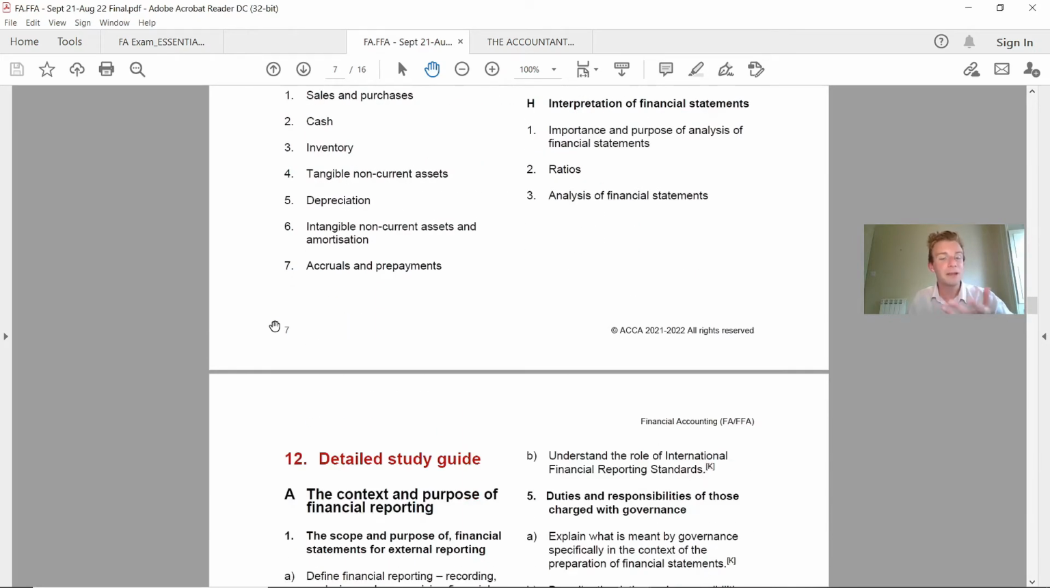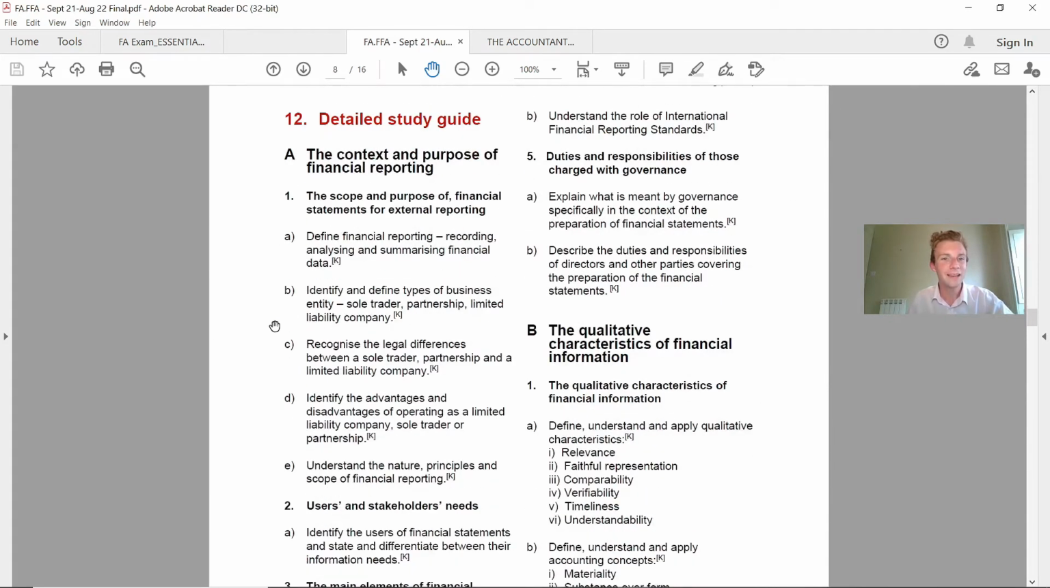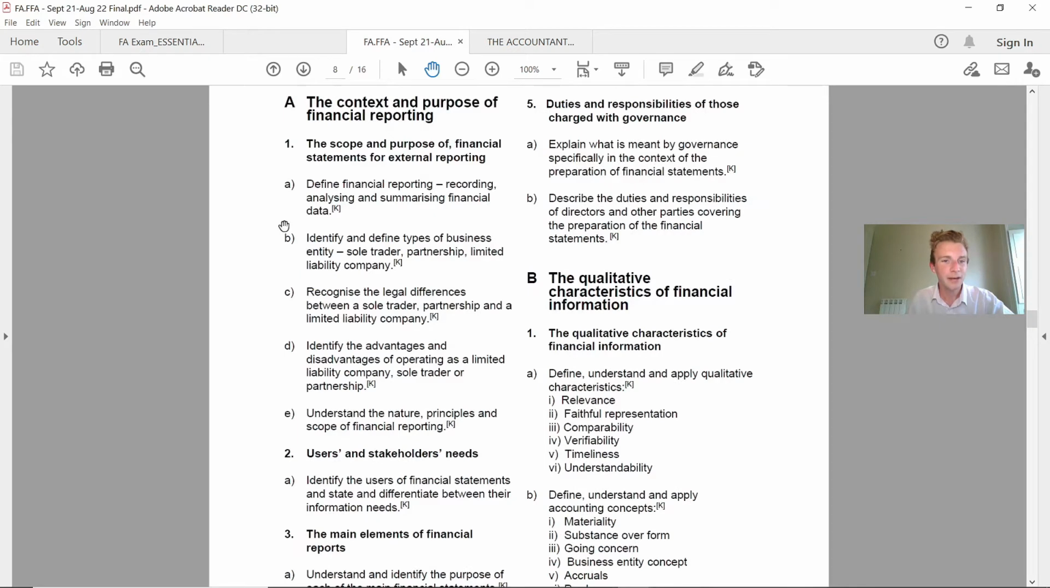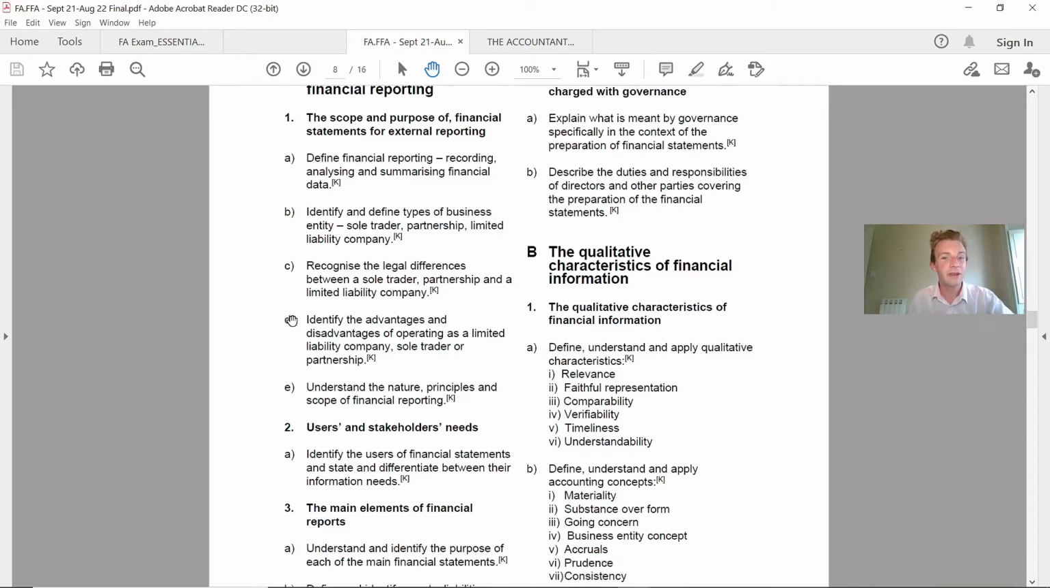But if you're a bit like me and you want to know about it in more detail, then they actually have a detailed study guide, which is super, super helpful. So again, you've got part A, the context and purpose of financial reporting. Then you've got the purpose and scope of external reporting, and it just breaks it down into more detailed areas. So if you went through them one by one, check them all off, and if you didn't know what it was referring to, then you can go back to your study text and read up on that area.